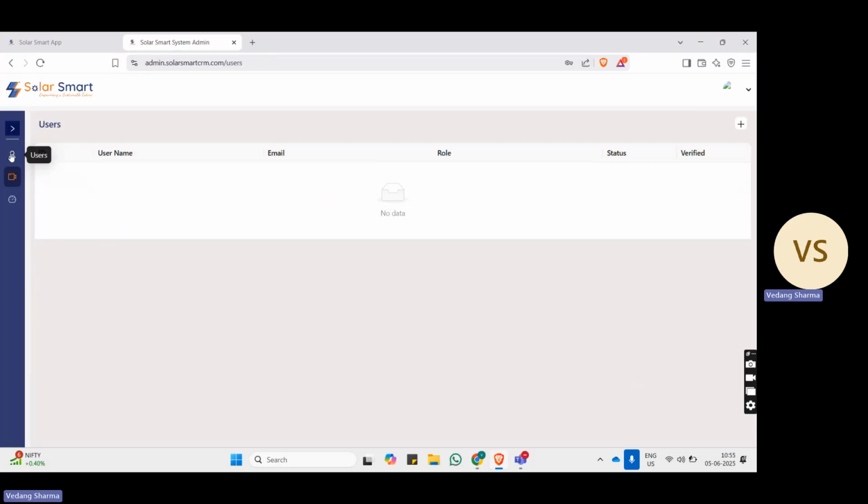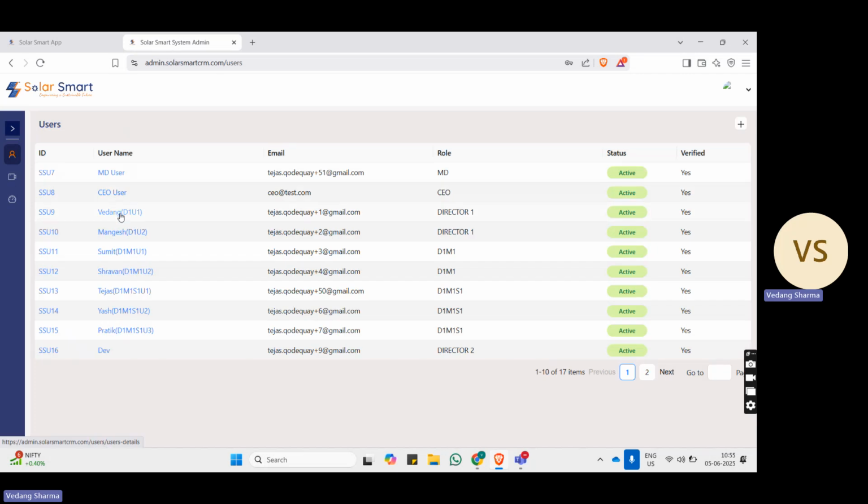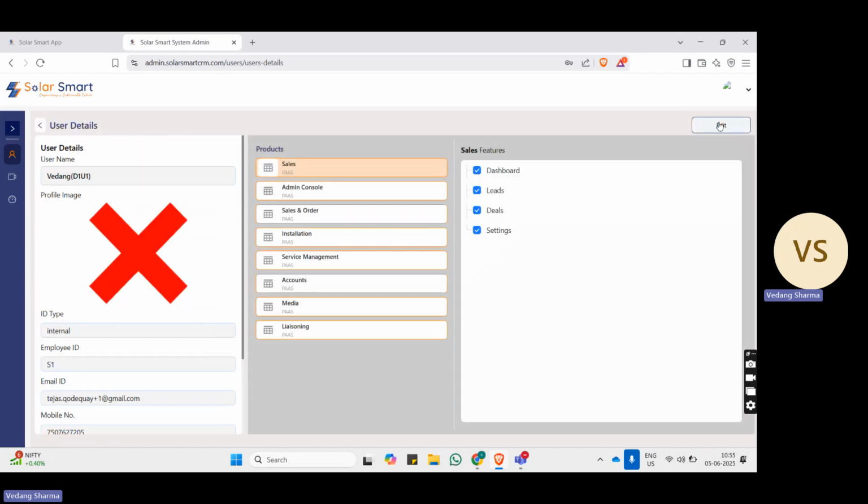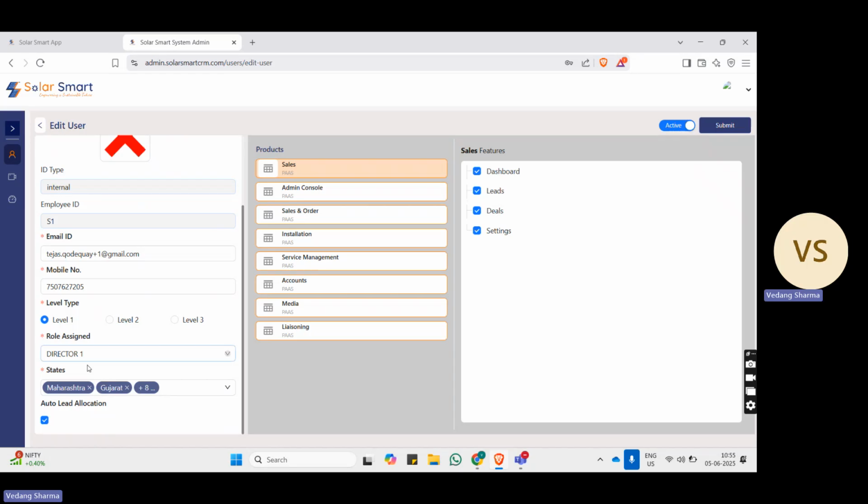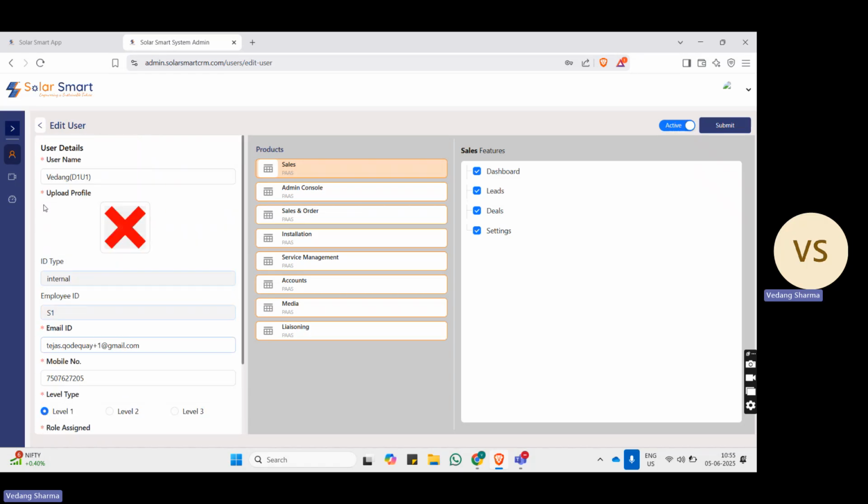When we talk about user creation, we can assign new roles to that specific user. We can assign the states for that user, and we can change the state for that user. And this is the customized role and user creation part.